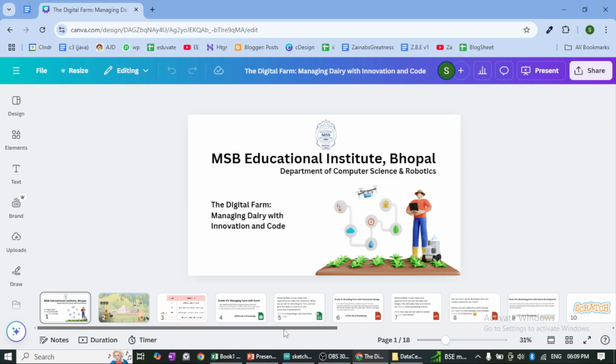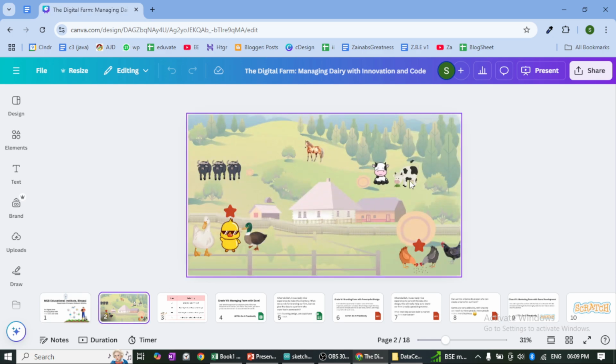So first, the turn will become like I'm also part of the team, so I will start speaking and explain to all the people what we are doing. I'm going to start from this photograph. First I will say the title, which is The Digital Farm, Managing Dairy with Innovation and Code. Then we will tell them, okay, this is our farm, and these are the animals at the farm.